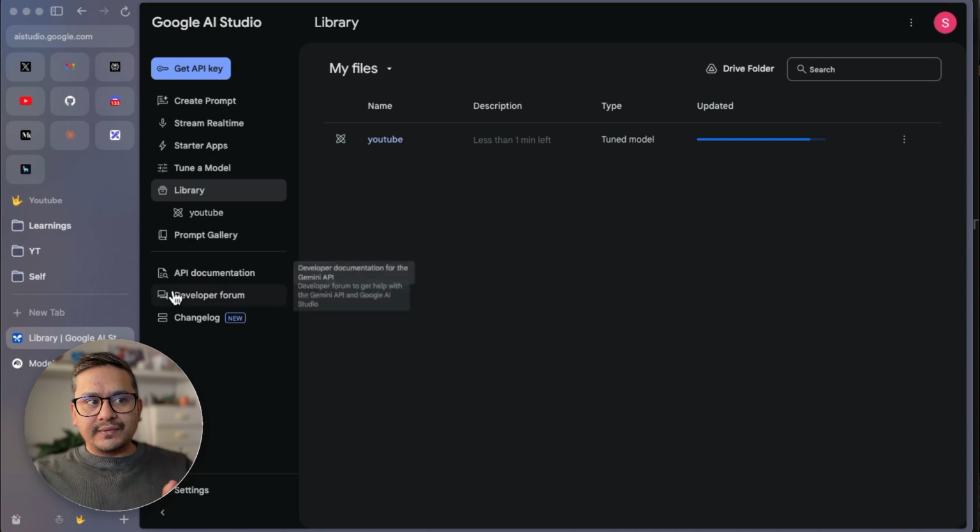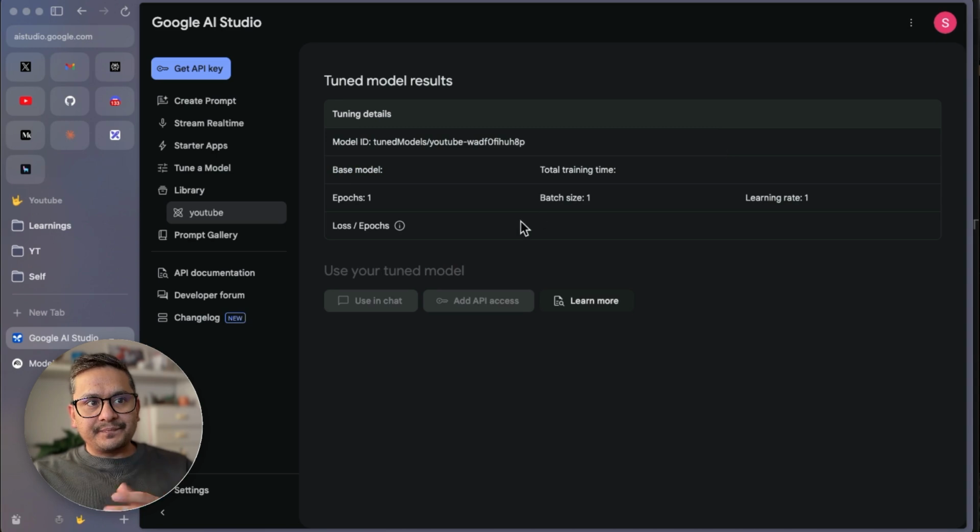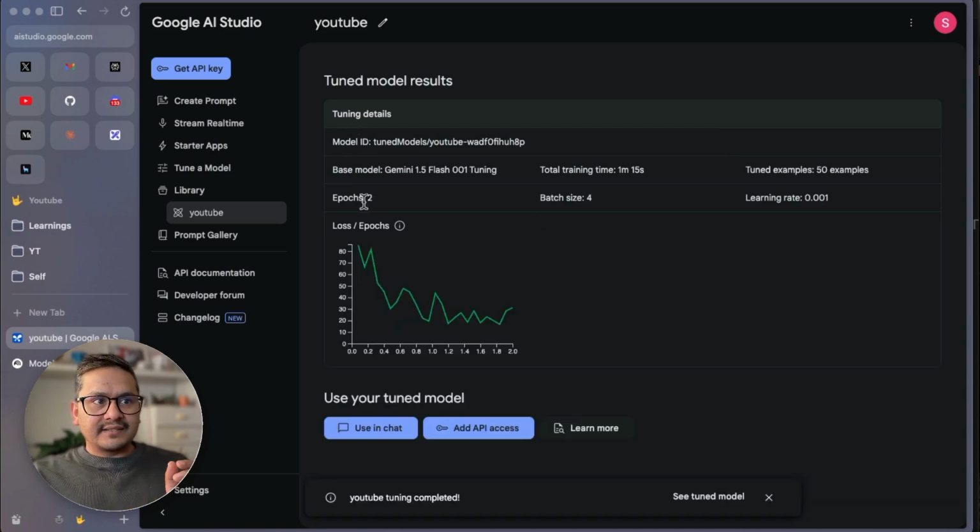Now you can see that while I was speaking, our queue has cleared, less than 1 minute left, and it is in progress, 88% already. If you click on that, you can see the model ID. The base model is this. Total training time 1 minute 15 seconds. Batch size 4. Epochs 2. Tune examples 50 examples. And learning rate 0.001.